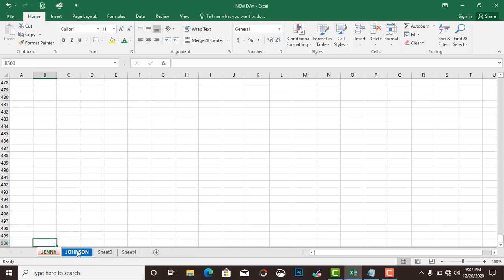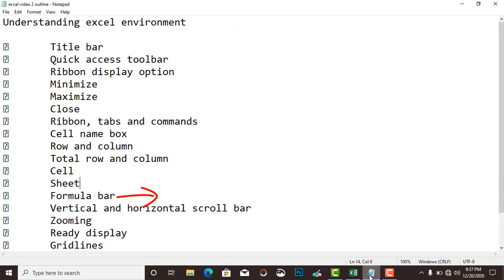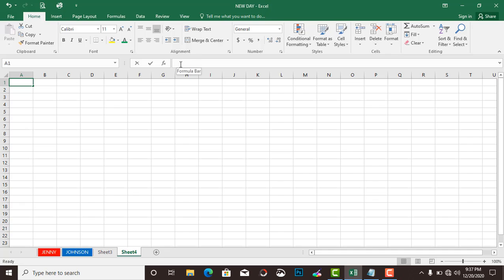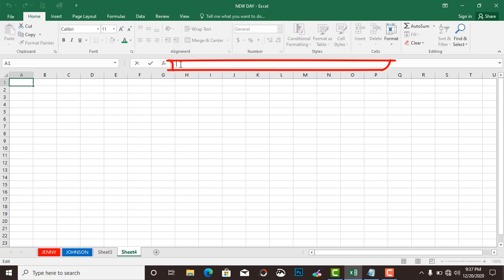So this is the sheet. This is where you rename a sheet or add a sheet with the plus sign. And right after the sheet, we'll go to the formula bar. So this is the formula bar of the Excel spreadsheet.